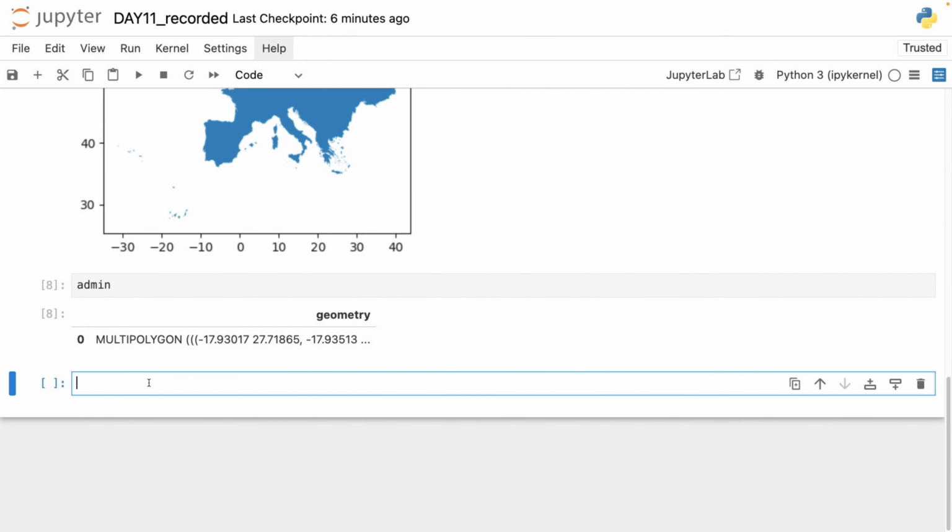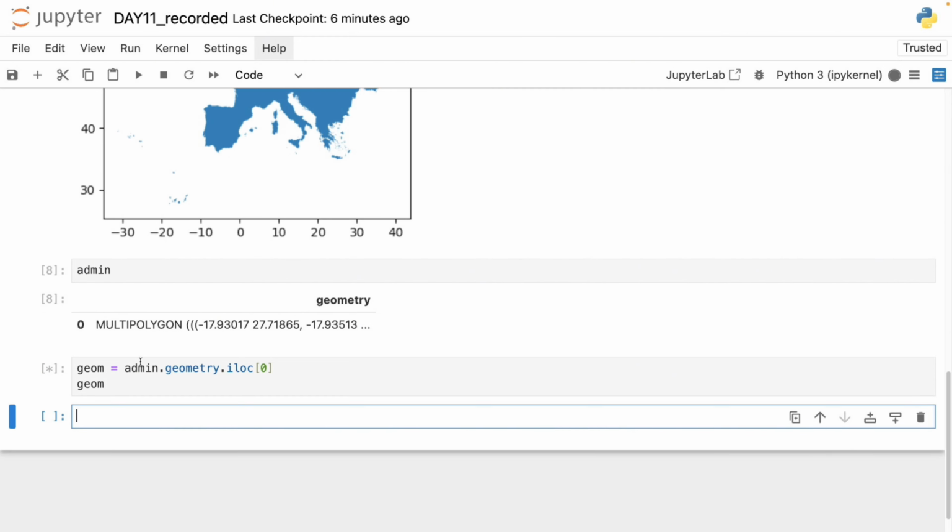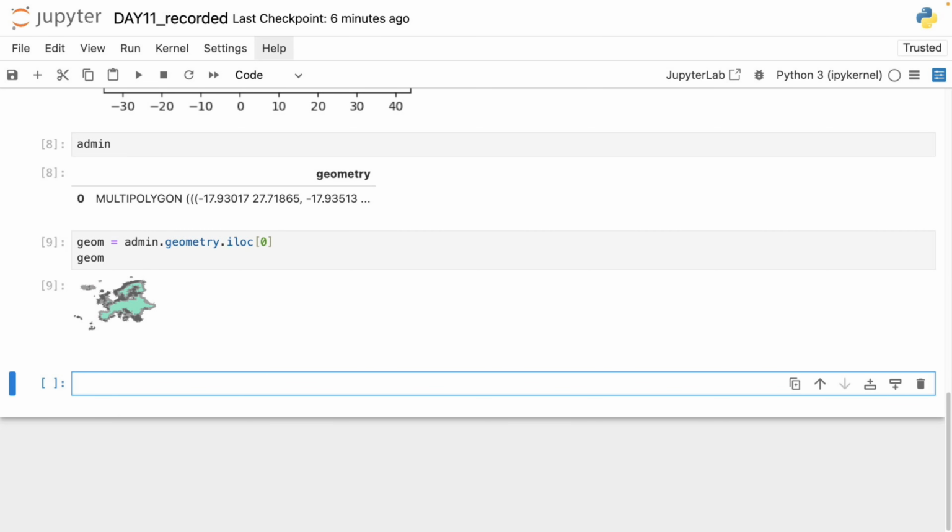We can also query the multi-polygon directly and show it in the way Shapely would show it. So that's it for the boundaries. Now let's turn them into hexagon grids.